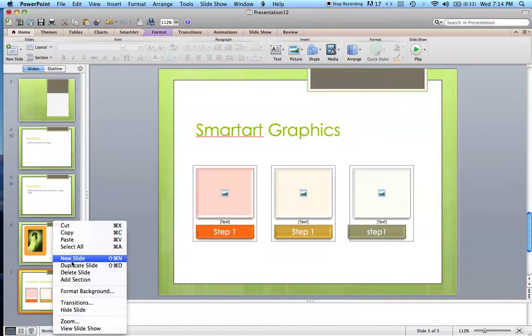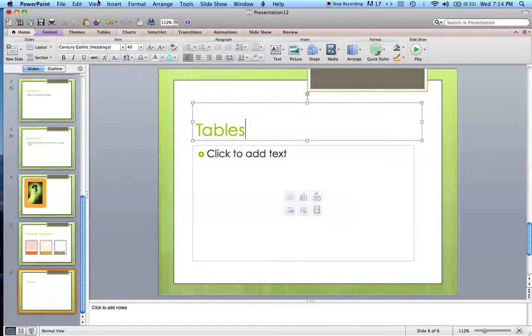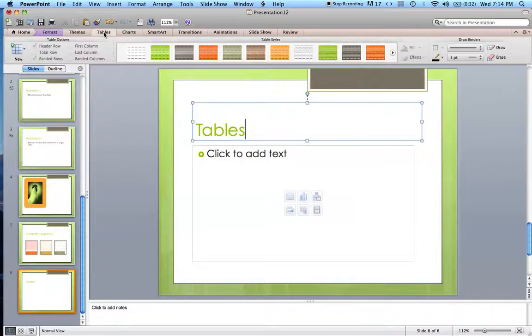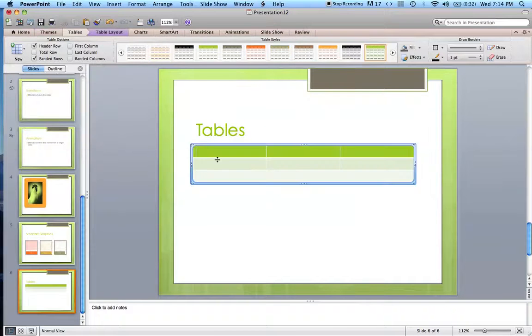So I am going to now insert a table. Let's do a new slide and tables. To insert a table, you're going to go to the table tab, go to new, and choose how large you want your table. I'm going to do 3 rows by 3 columns. I'm going to click on that and just click on where you want to enter the text.